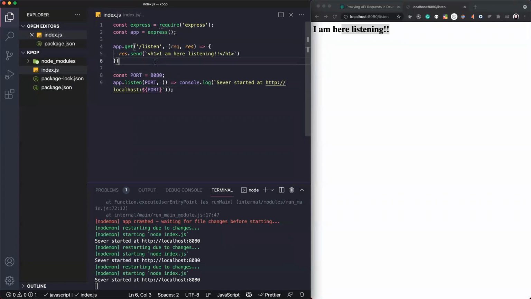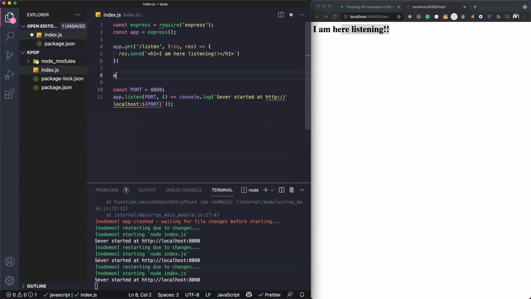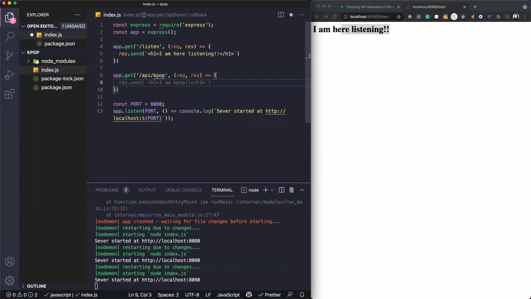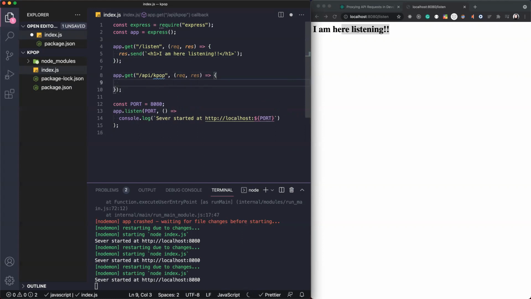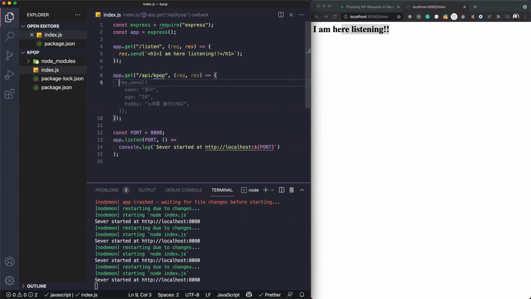So now I'm going to create another route, app.get, and here /api/kpop. req, res. Then command shift F to make all the semicolons come in there. I'm a little bit annoyed by not having the semicolons in the right places.